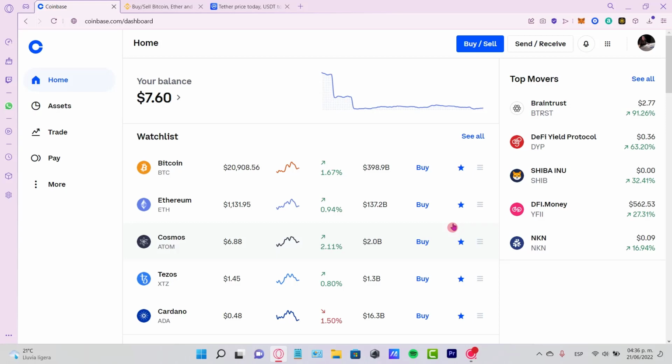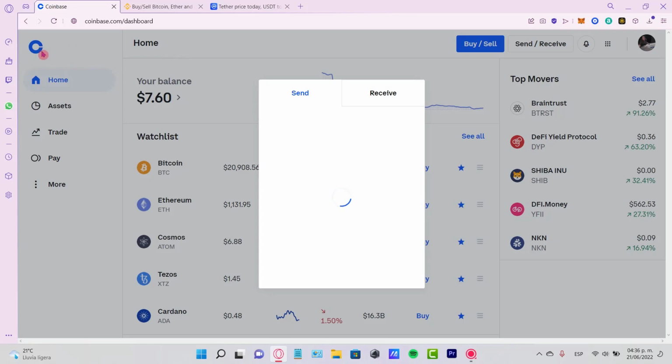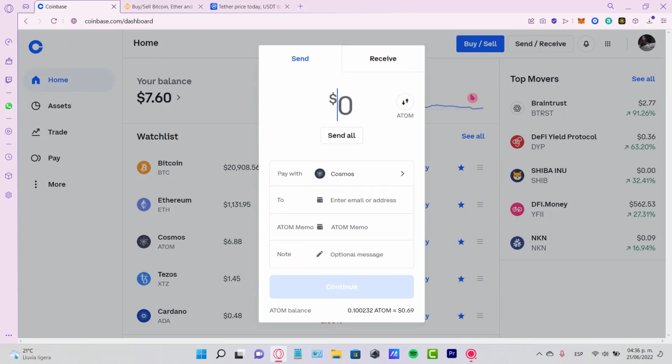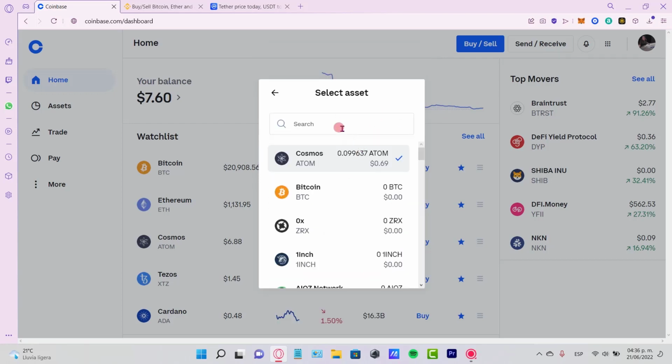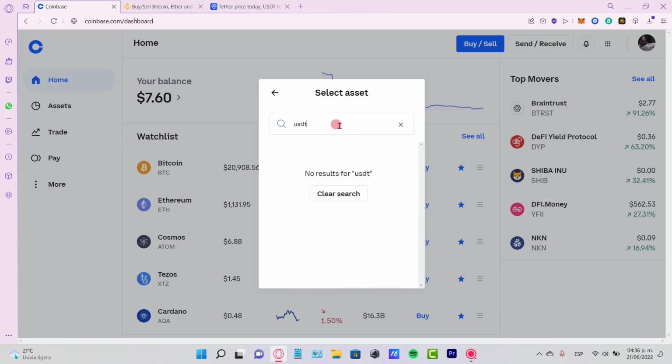So in today's tutorial, let's take a look at how we can send tokens from Coinbase into our Binance account. If I'm in my Coinbase account and I select the option that says send and receive, here are the tokens that I can be sending. In this case, let's select our USDT.